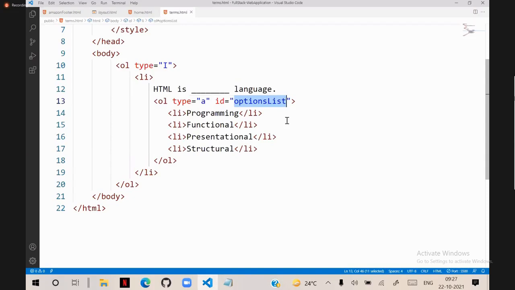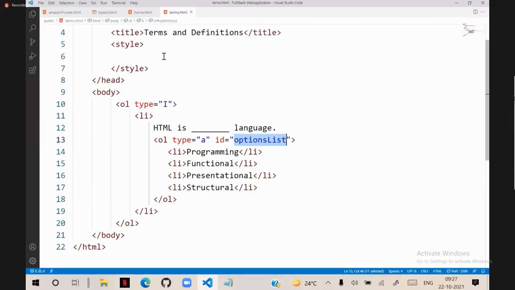You have to refer to them exactly the way they are given. IDs are case sensitive, so however they are written, you have to refer to them in the same way. Now, how do we refer to IDs in style? With a hash. IDs are referred to by using a hash.